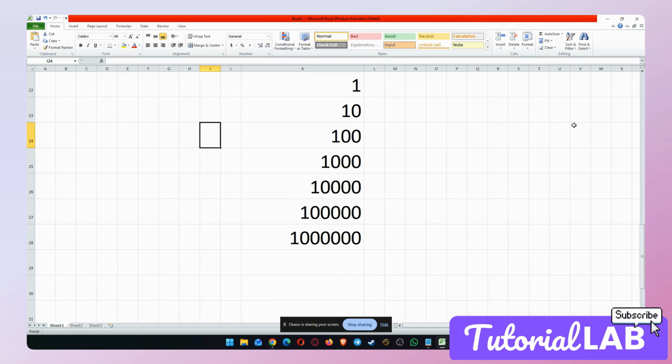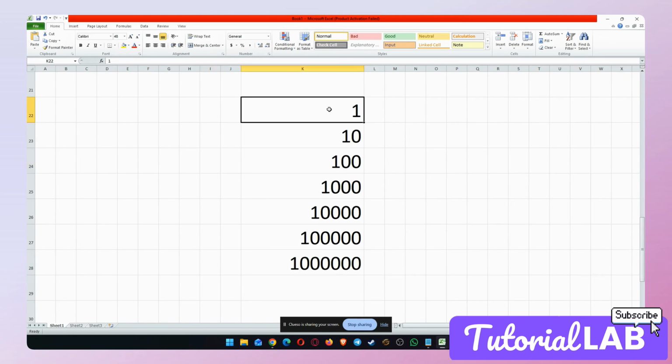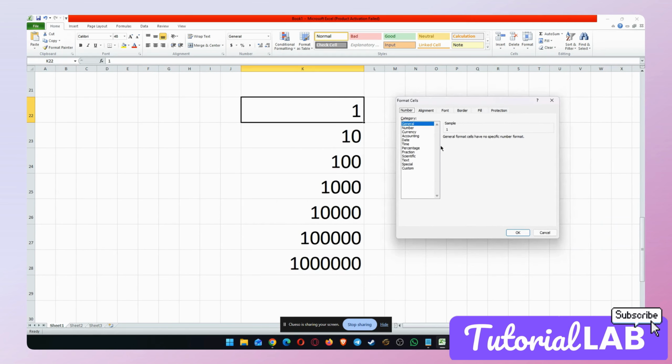Now, on your Microsoft Excel cell, we can add digits by right-clicking the number or the cells. Once we have selected the cells, we go to Format Cells, and then go to Custom. Here, we just need to delete the 0.